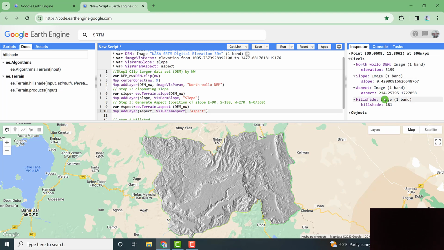The aspect is 214. This indicates that the slope is facing southwest because it is found between 180 and 270. So within this direction, this is a southwest facing slope, and the Hillshade is 181. So these are the general statistics found within a pixel value of our result.